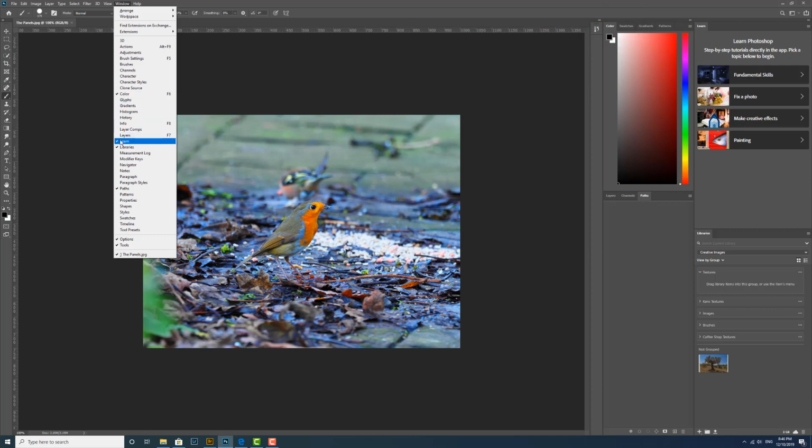And then if we go down, we'll see that we've got the Learn library. If you look as well, the words are light, so Learn is actually active. If you look at swatches and gradients and patterns, they're inactive at the moment. You can't see them. They're hidden behind the colour panel. And so they won't have a tick.